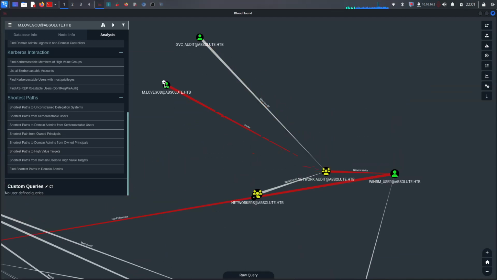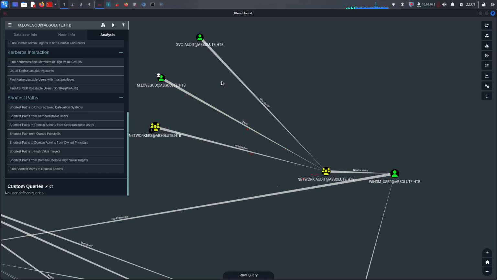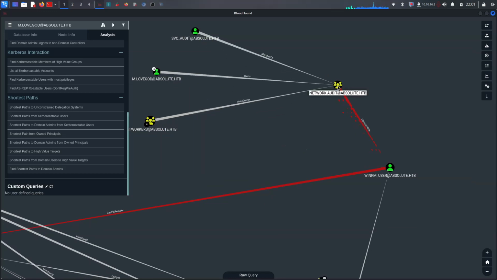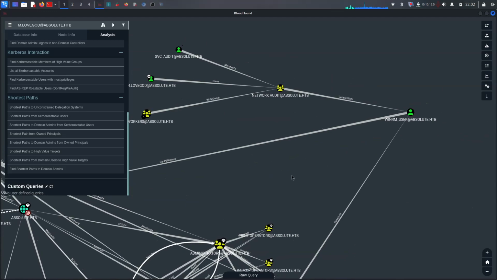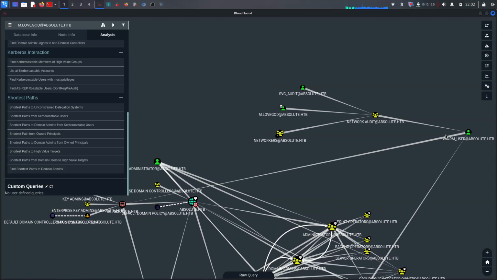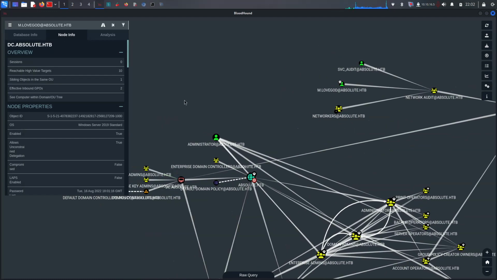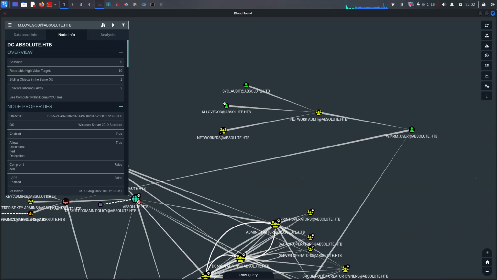We already got our users here. The services audit and network audit in absolute.htb have network audit, and network audit can generate write from the Windows RM user. So I think our next target will be the Windows RM user, because it can PS remote to the DC absolute.htb. That was really cool. I really feel honored right now because we already found our way.